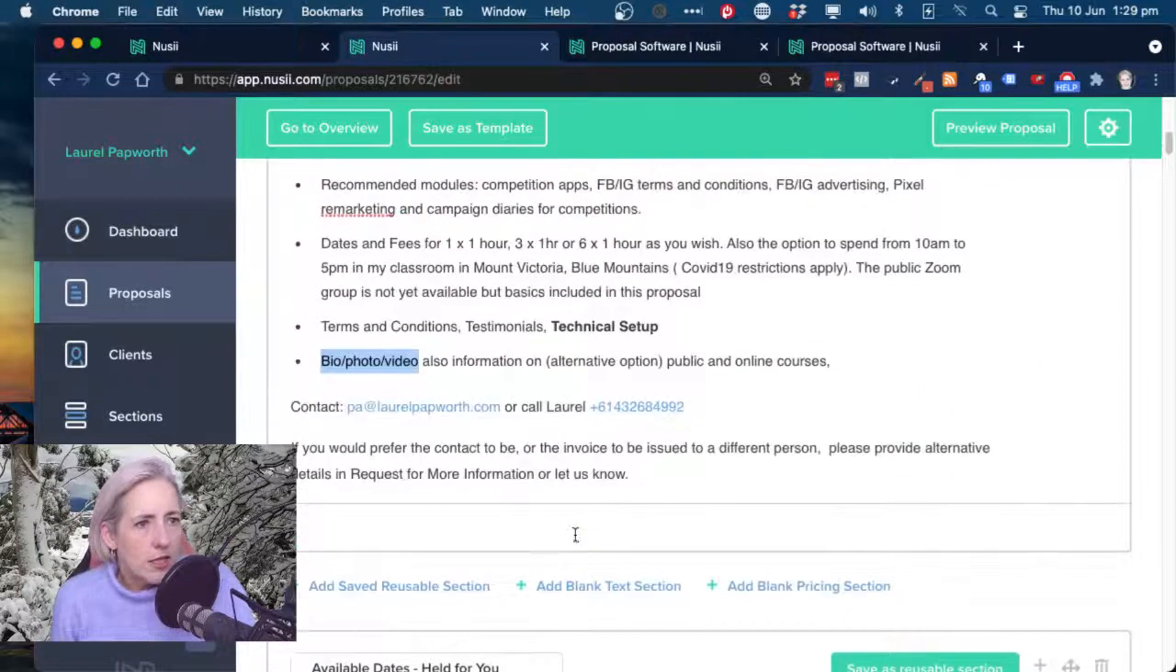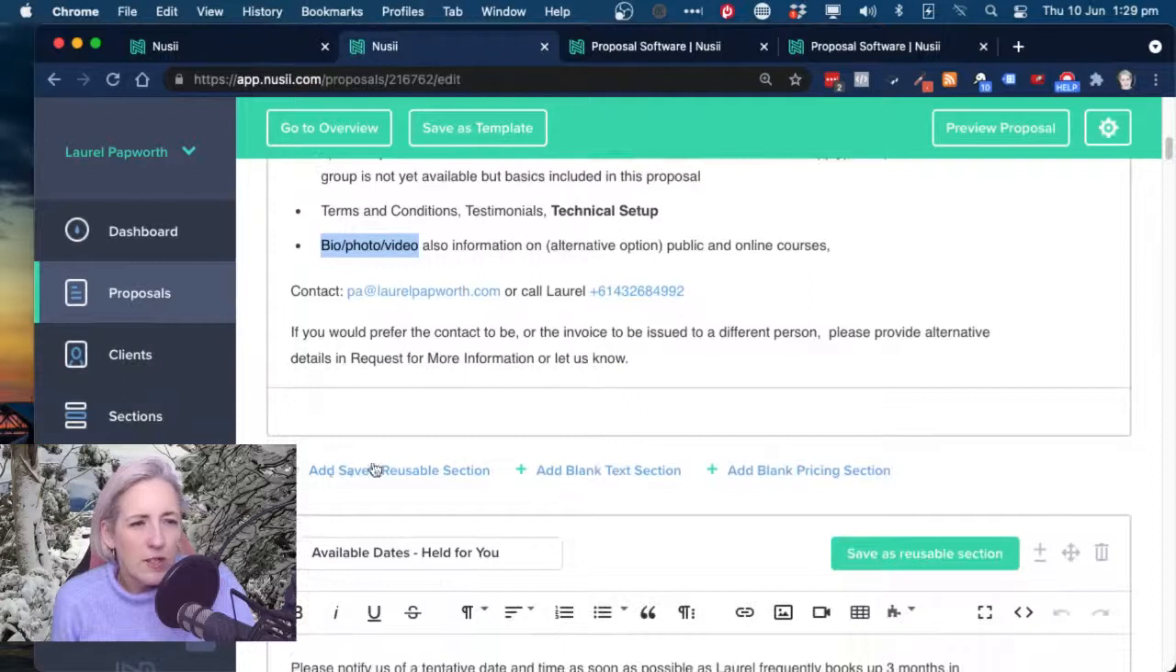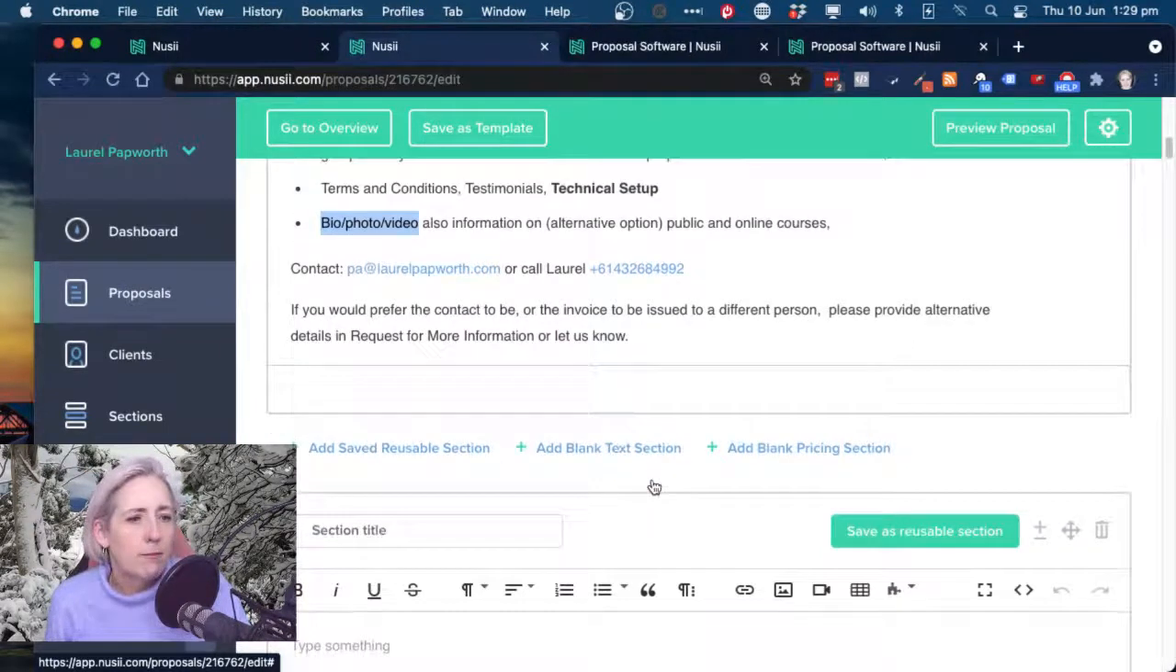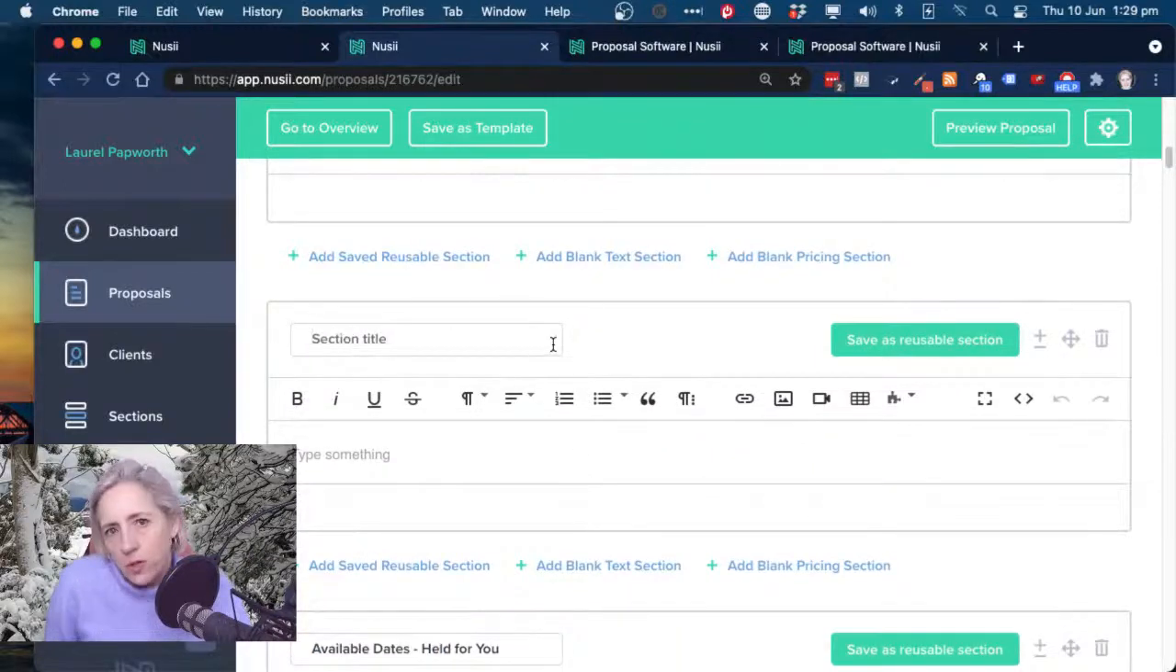What you'll notice underneath each section, the sections over here, is you can add saved reusable sections. So once you've written this, you can save it and use it again and again and again. You can also add a blank text section. So if there's something specific for that client, you click add blank section and it says, what do you want to call the section title? And I might say something for, I don't know, language interpreter. Let's just say it's an odd one we don't often use.